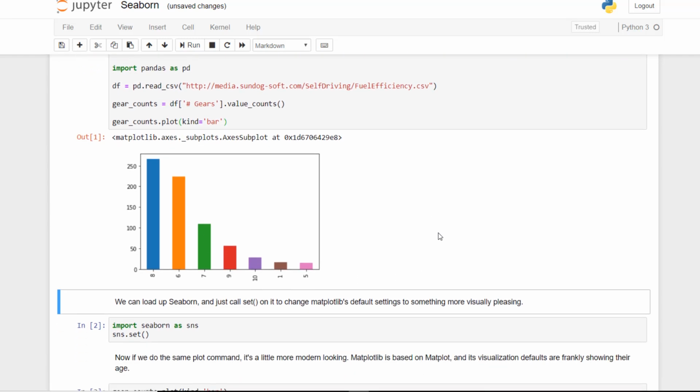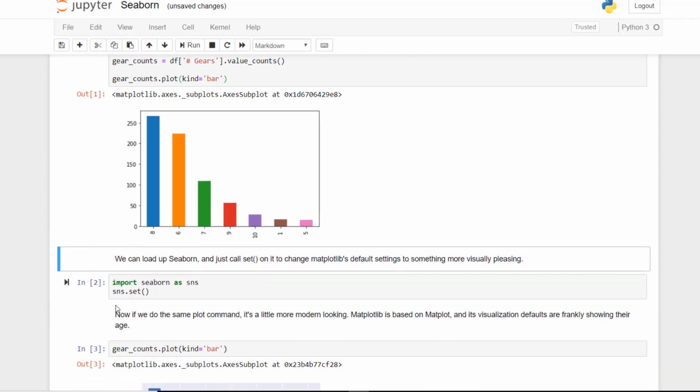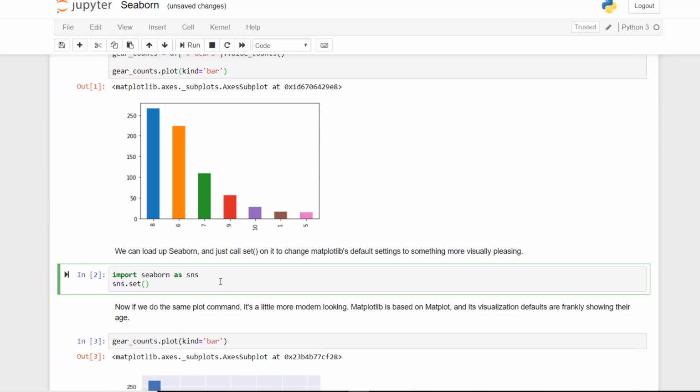Now let's use Seaborn. So Seaborn, in its most basic form, can just make Matplotlib look better. So all we need to do is say import seaborn as sns, and then we can say sns.set, and all that does is replace the default settings in Matplotlib with more visually modern-looking settings that Seaborn has given us. Matplotlib is pretty old, and it's kind of showing its age, quite frankly, so this gives it a more modern look and feel.